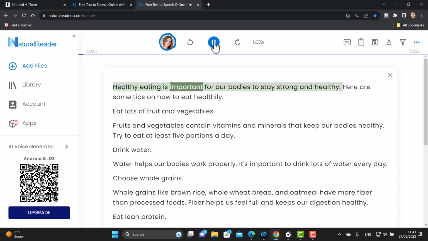Healthy eating is important for our bodies to stay strong and healthy. Here are some tips on how to eat healthily.